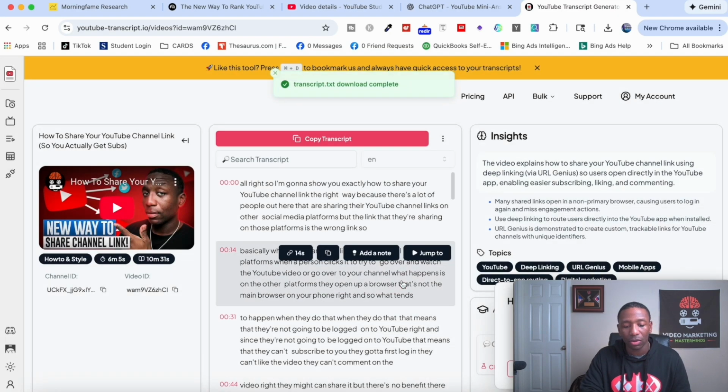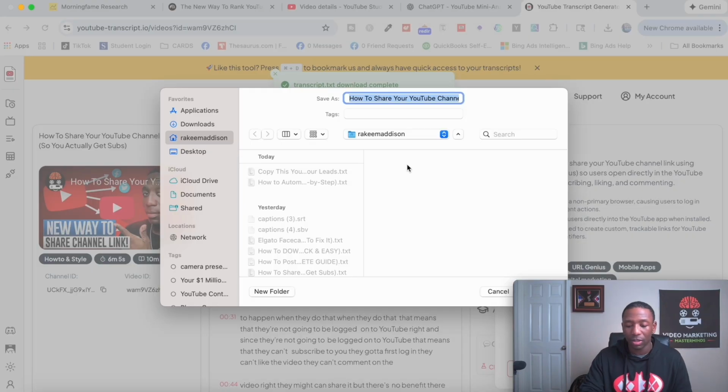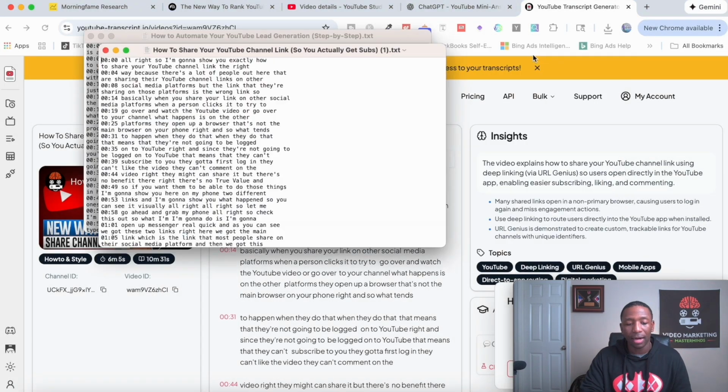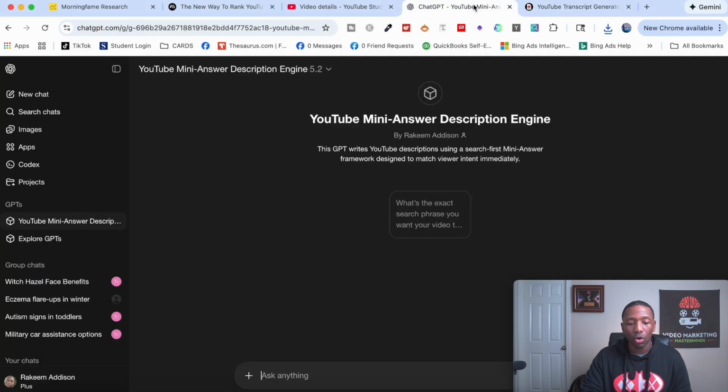And then I'm gonna hit download transcript. All right, so now all I'm gonna do is save this to my computer, and I'm gonna open it up. All right, so here we go. So this is the entire transcript right here. So all I'm gonna do is copy this and I'm gonna go over to the tool.